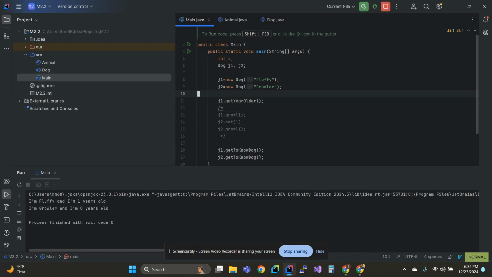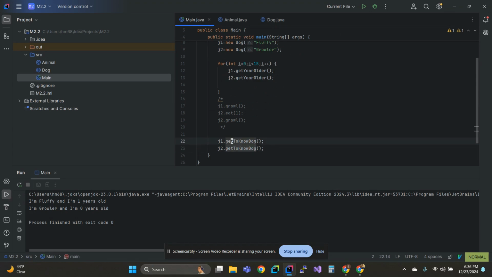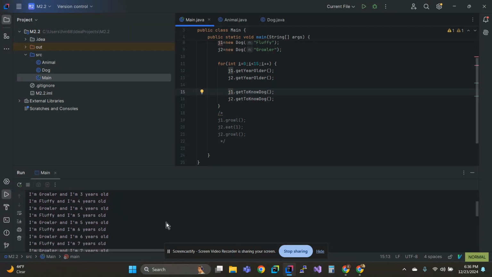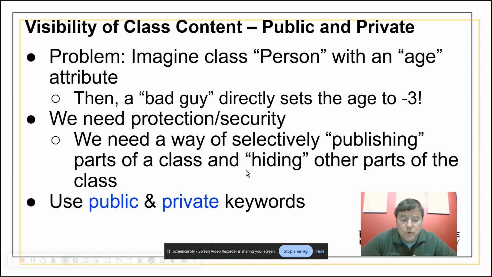And so, for example, if I did a loop, int i equals 0, i less than 15, i plus plus, and inside of my loop, I have each of the dogs get a year older, and then I have them print out everything about themselves, so I get to know both of them. You'll see they're both 0, then they're both 1, then they're both 2, then they're both 3, 4, 5, 6, all the way up to 15.